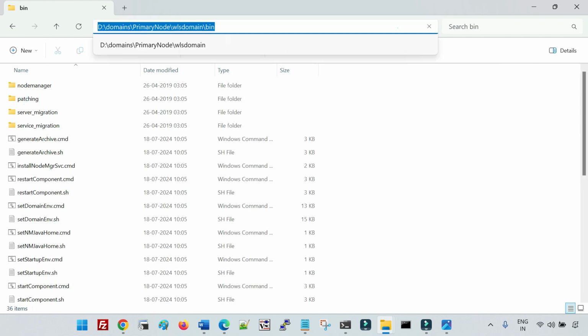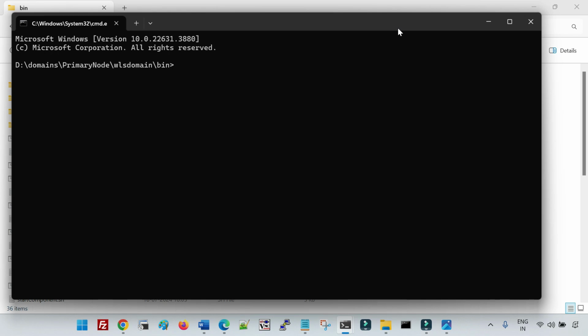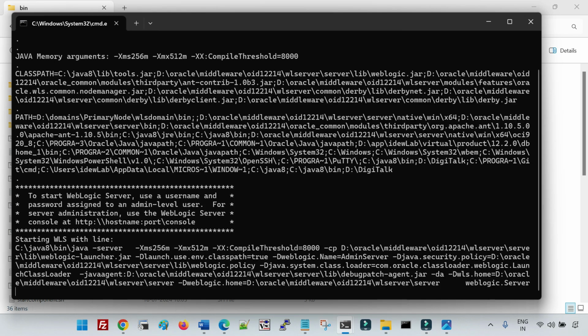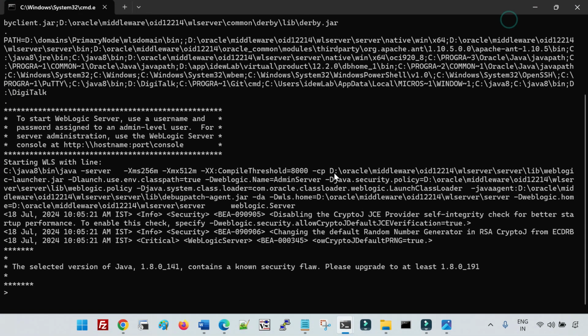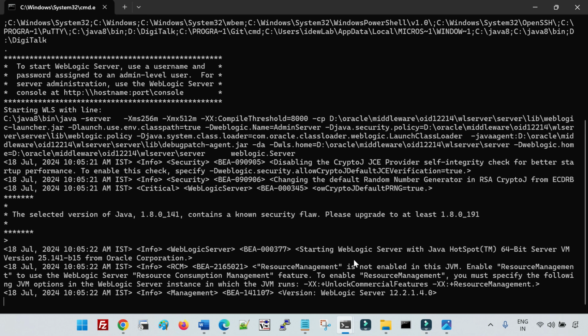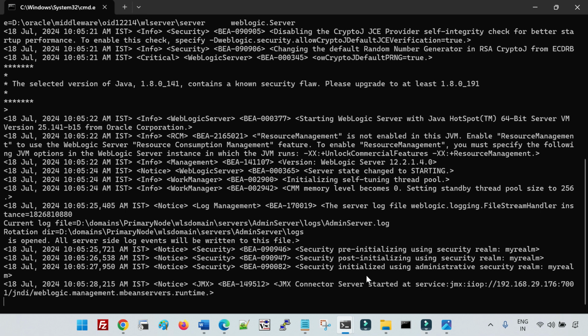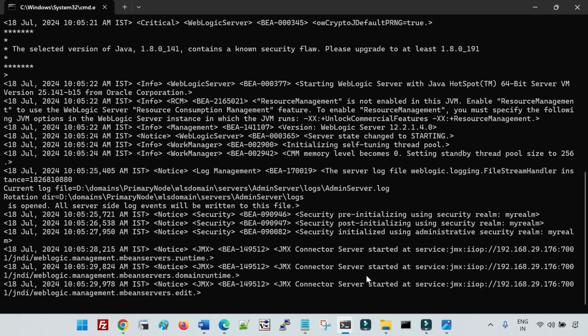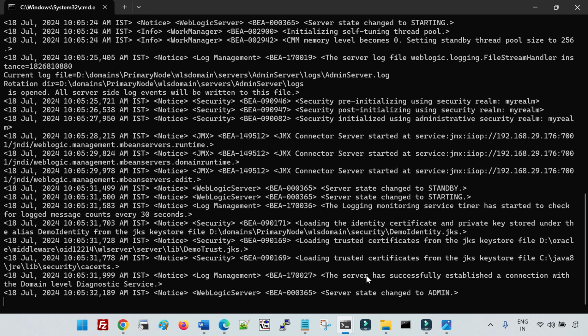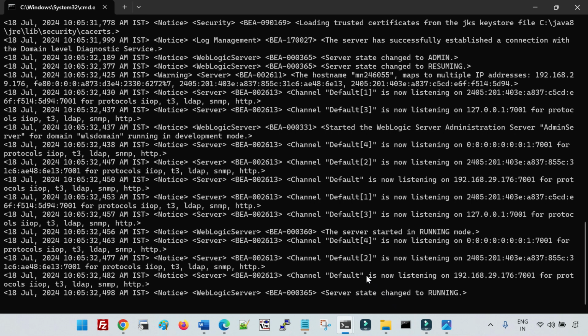Now I will go inside the bin directory, and then let me start my admin server. Because I have created my domain in development mode, it will not prompt me for the username and password. If you create it in production mode, then it will prompt you for the username and password, unless you create the boot.properties file inside the security folder of the admin server root folder.